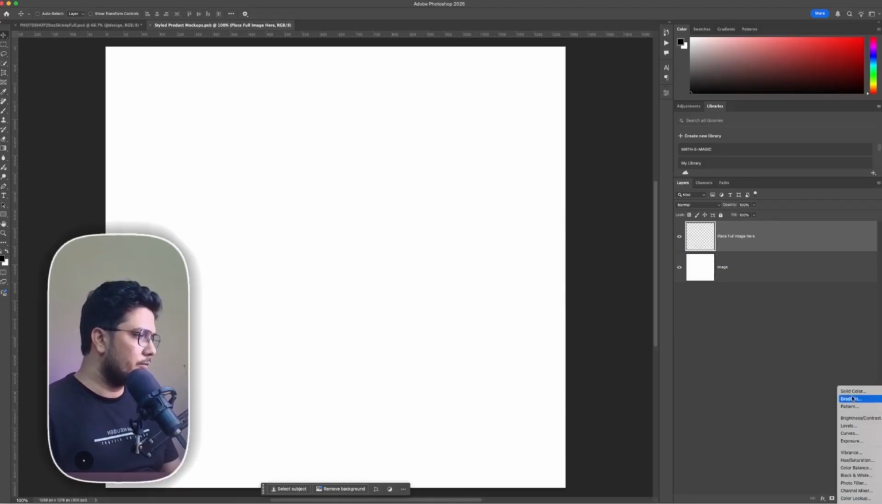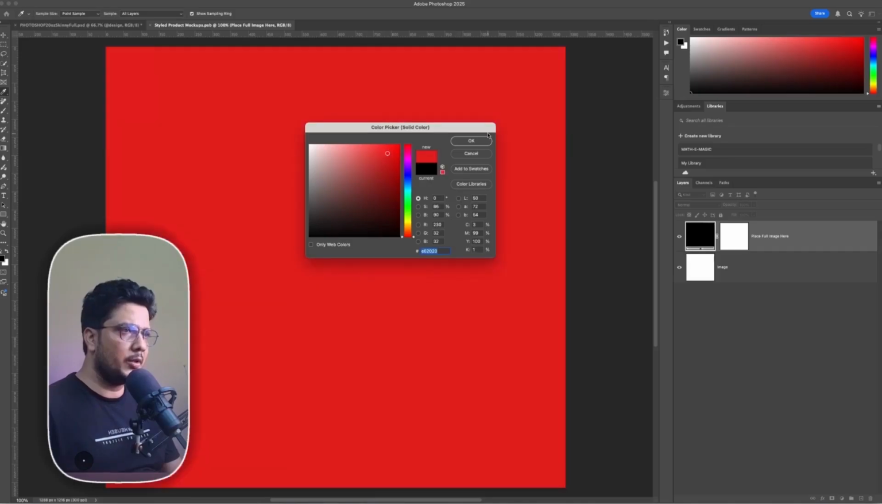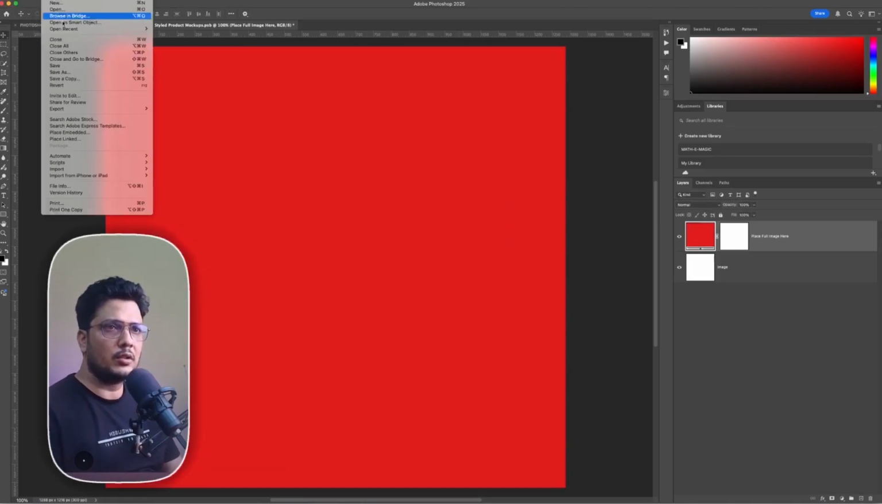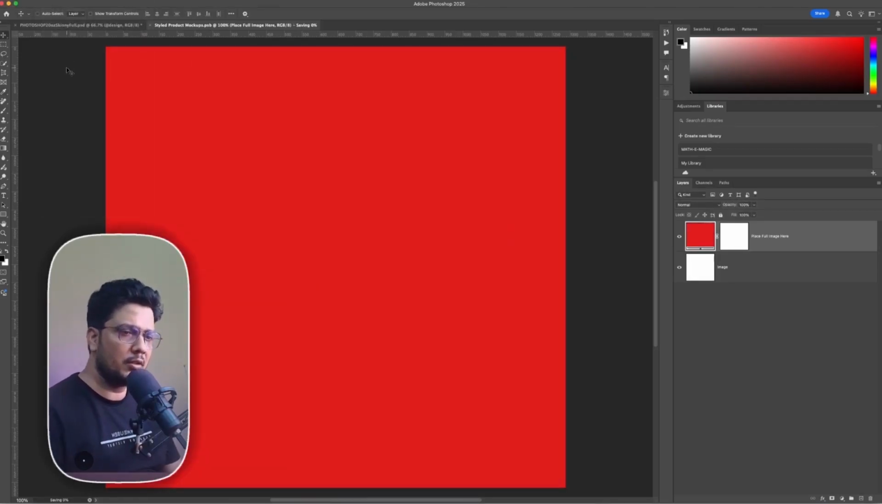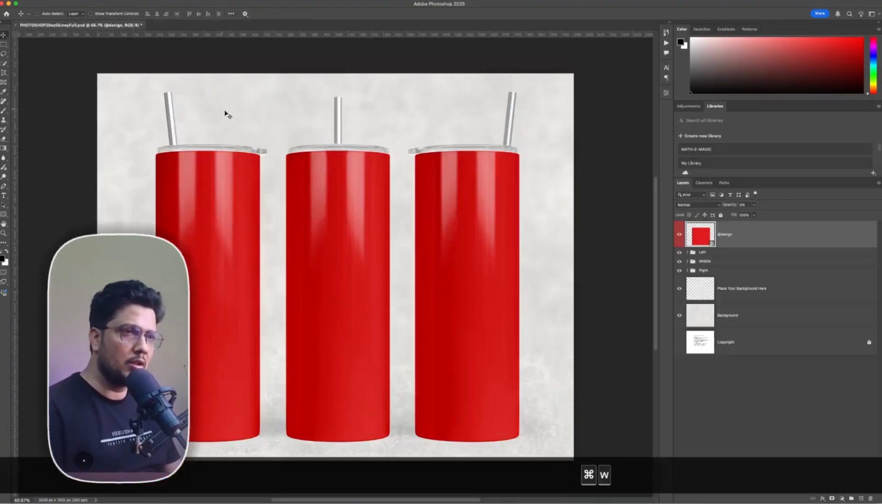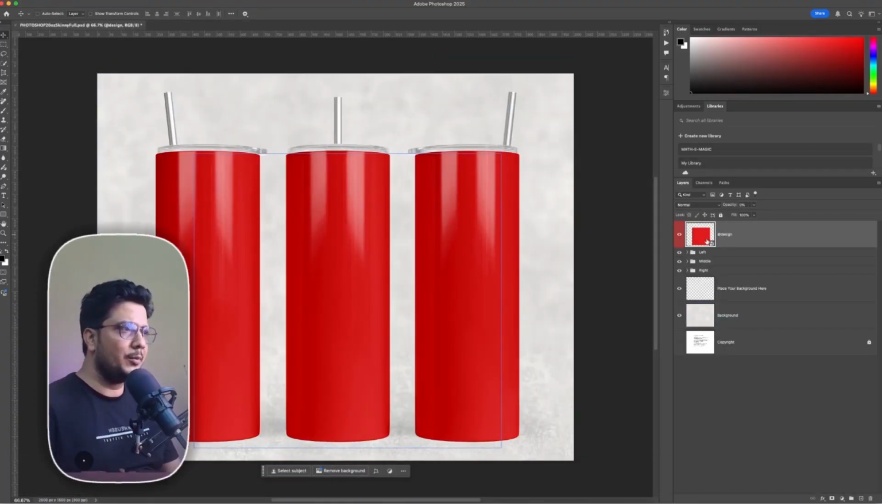For demo purposes, let me add a solid color, maybe red, onto it, and then you can go File, Save, and close this. So you see, I updated only one smart object layer and the design on all the 3 tumblers was updated. At times you'll find mockup templates that are created differently. You need to update 3 smart object layers to put your design on them. I have a separate video discussing that.